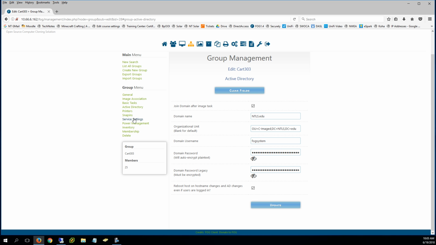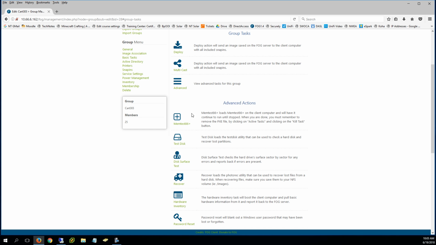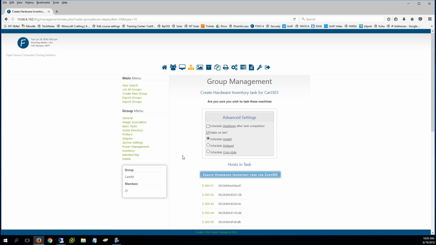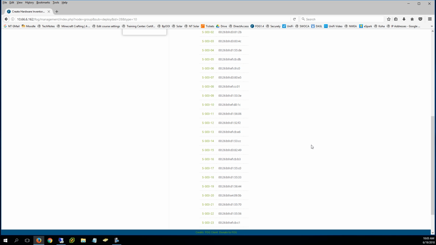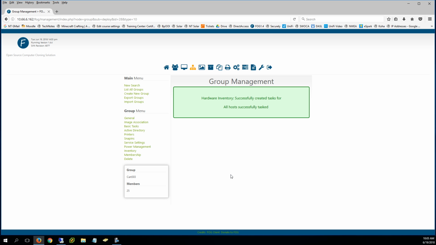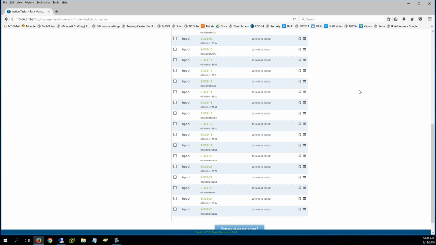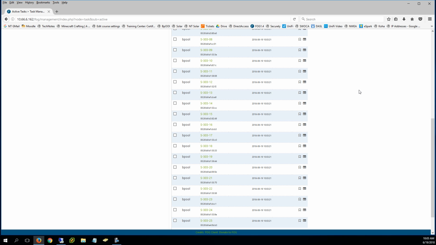And then we can go to these tasks. Now, the first task we're going to do on all these is to get a valid inventory. So we're going to hook up our whole cart in room 412. We're going to go to advanced, and then down here to hardware inventory. It's going to ask, do you want to inventory all these things? We're going to say yes, create hardware inventory task, and now when I look over at the active tasks, we're going to see all those are involved in the active task of getting the inventory.